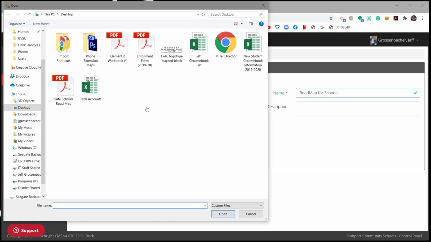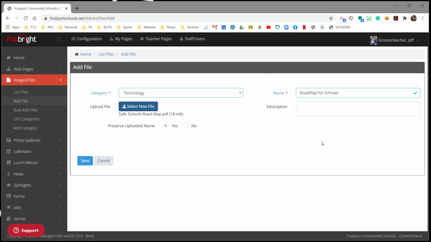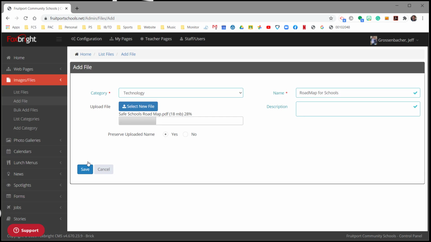And so I'm going to select a new file now, and I've got the Safe Schools Roadmap as a PDF. A lot of times you want it to be PDF'd. So there it is, it's the roadmap for schools, it's right there. I'm going to save it to upload it. And so now that file is up there.